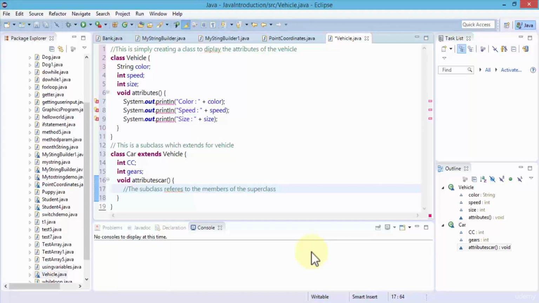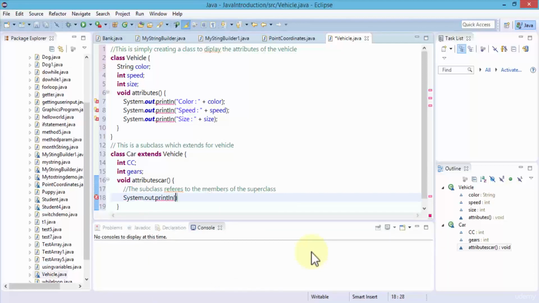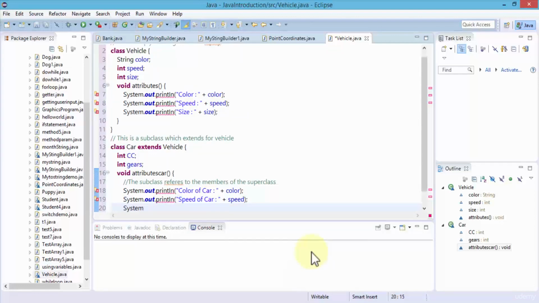Great. Better. All right, let's do some printouts here. So system.out.println, and then I'm going to use the color of car, and of course plus color. And next I'm going to use system.out.println, and this would be the speed of the car, and I'm going to use speed, place a semicolon. Next would be system.out.println, and I'm going to specify the size of car. See what's happening here, right? So I'm just using certain properties from our superclass.